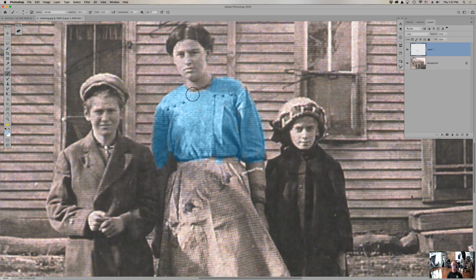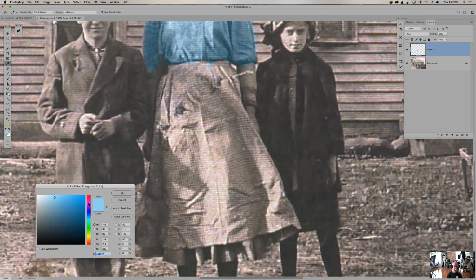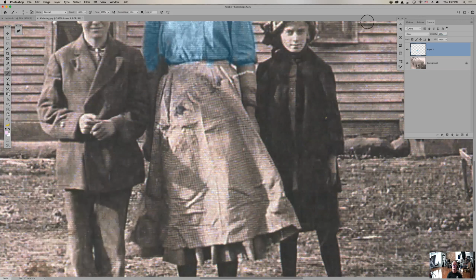Okay. To me, that looks a little too on the bright side. So I'm going to take my opacity down to like 70% or so. And I'm going to make the bottom of her dress pink, just because, or a kind of a purplish pink, I guess. There we go. And I'm going to go another layer just for fun. Paint again.